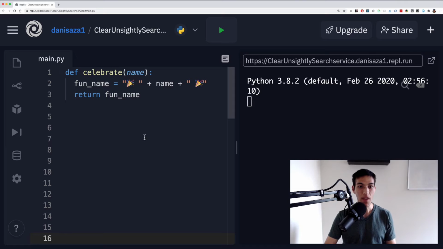So here I have a function that I've defined called celebrate, which takes as its input a string and it adds an emoji on the left and an emoji on the right. So here we are returning a variable. First, we're taking name as our input. We're adding an emoji on either side, and we're storing the result of that in another variable called fun name. And then we're returning that variable to the caller.